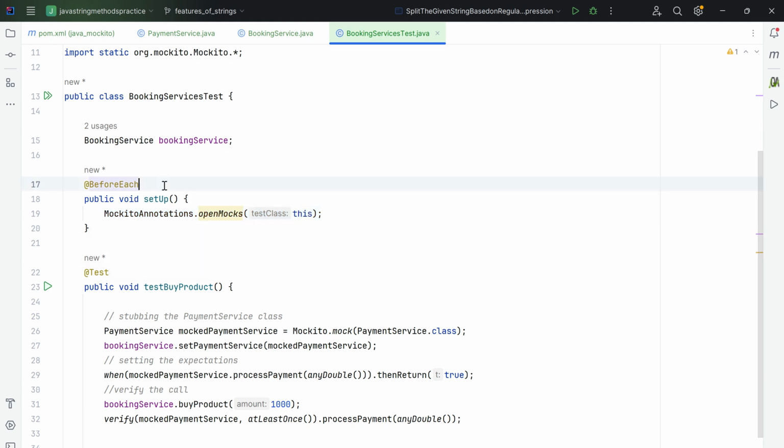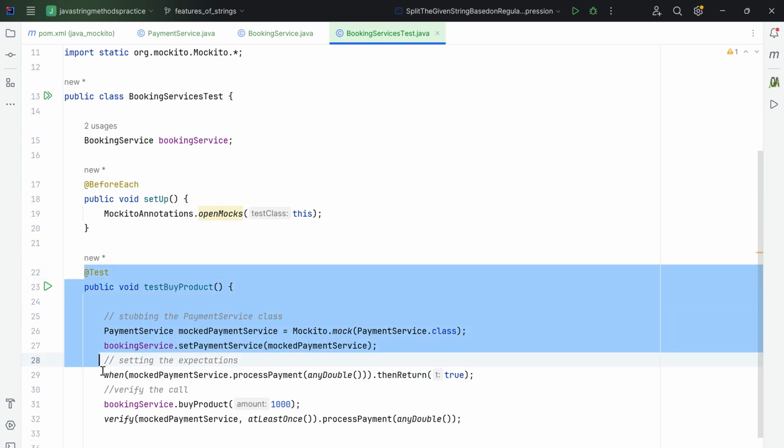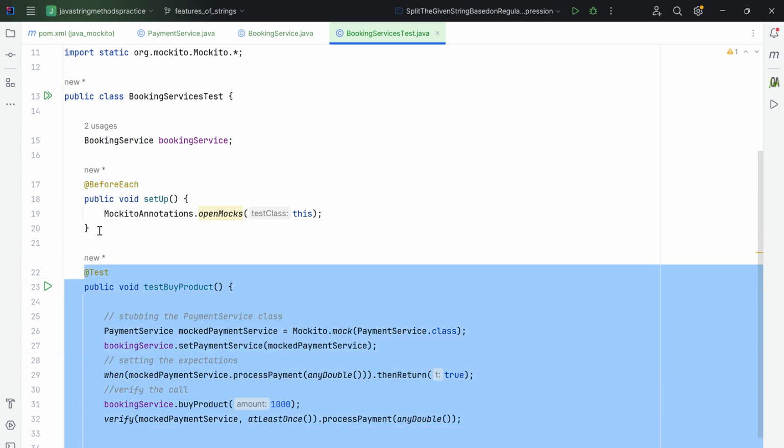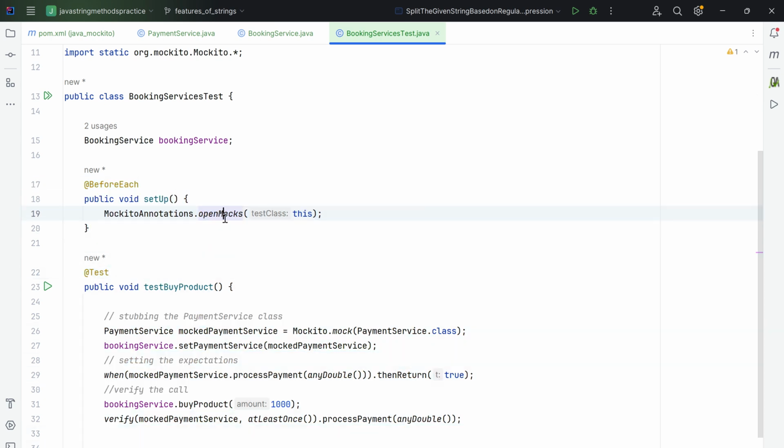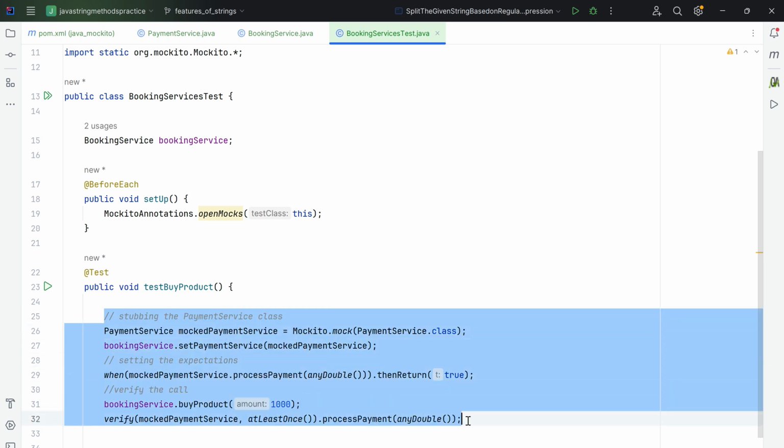Okay, so that is the meaning of @Before each. Before executing each test method, you have to open the mock. So now it is open. Now we have created a test buyProduct method, and we have annotated that method with @Test.